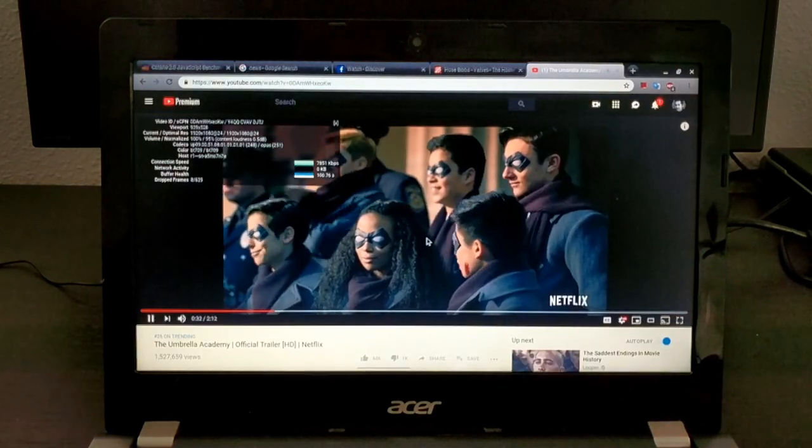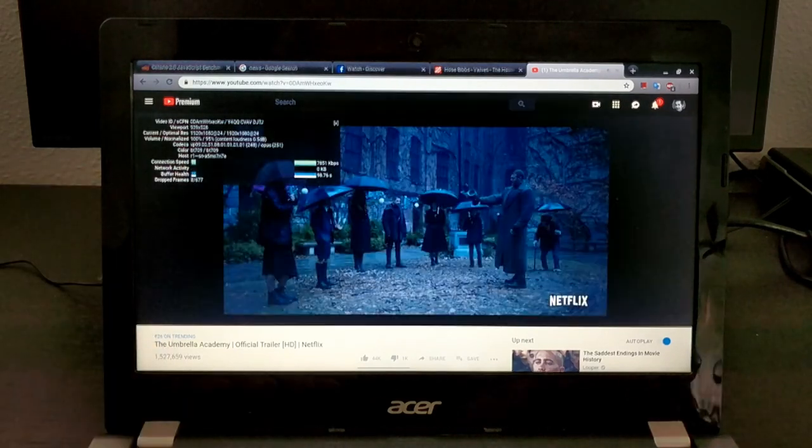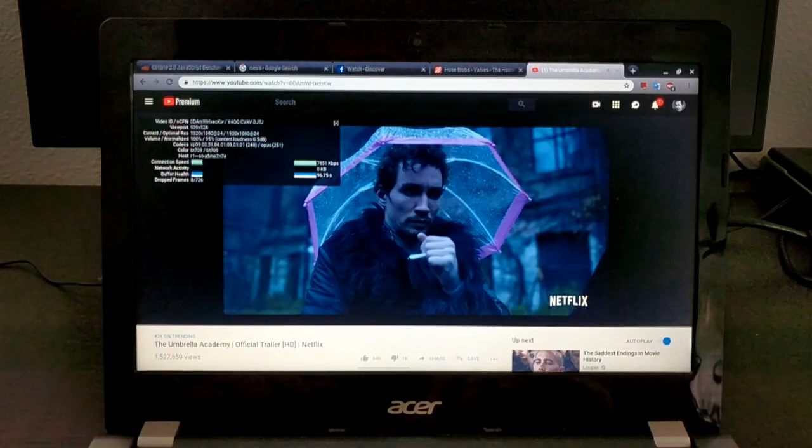But at eight dropped frames. Keep in mind that all the tabs were running at the same time.